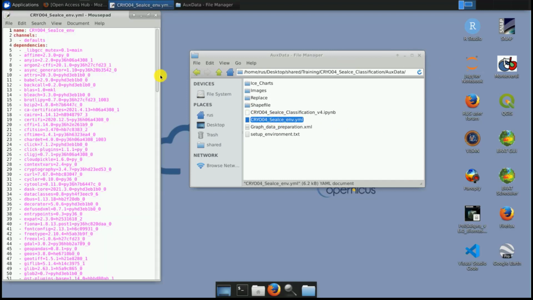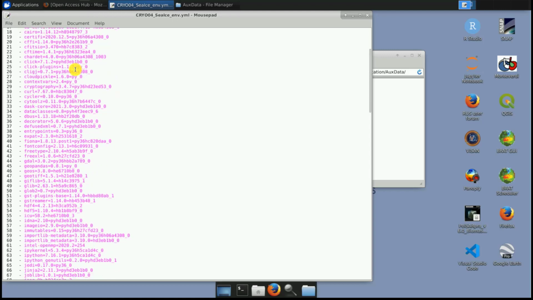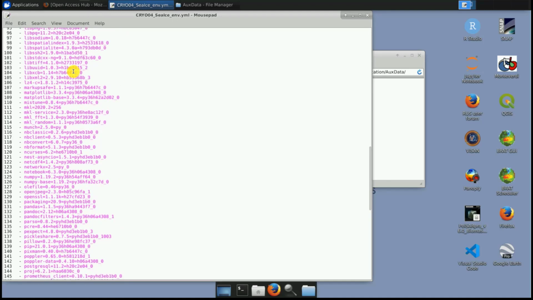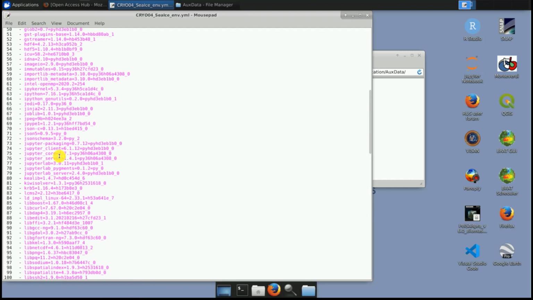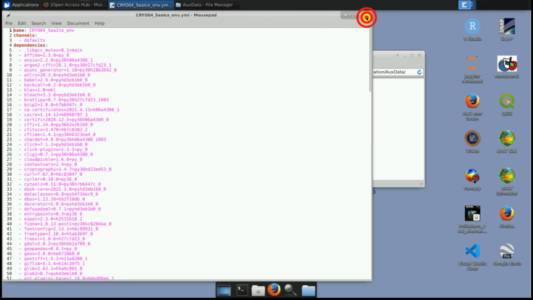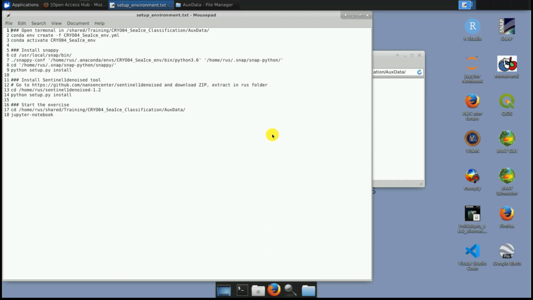And if we open it, you can see that this file simply details the name of the environment, and it details all the packages that are installed. Now, I know that this is a lot of packages, but bear in mind that each of the packages, such as NumPy, has its own dependencies, so it installs additional packages in order to be able to run. And basically, it contains also the location where this environment is going to be saved and all the packages that should be installed. So let me close this file now, and let's open the setup environment TXT.